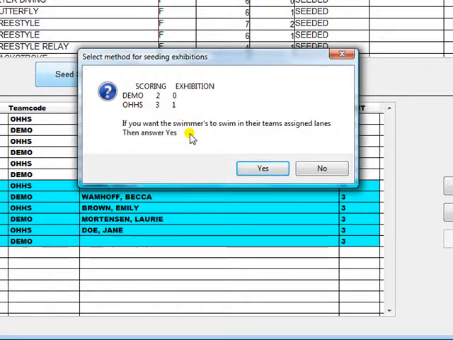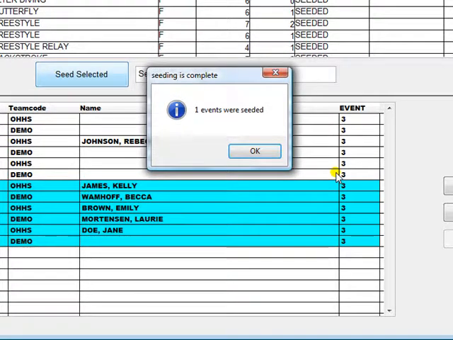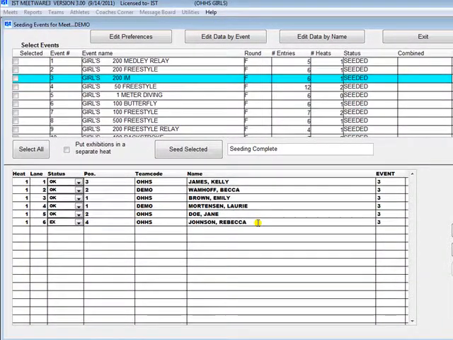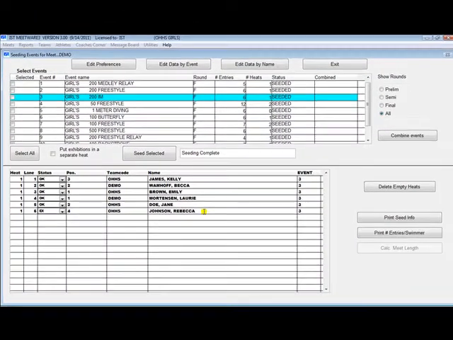If you want the swimmers to swim in their team's assigned lanes, answer yes. To put the exhibition swimmer in the empty varsity lane, click No. Now it has seeded only 1 heat, with the exhibition Ottawa Hills swimmer in the empty demo lane. This option is more useful if you have several events that you need to change. Now that you have the entries in and the meet seeded, you are ready to time the meet.